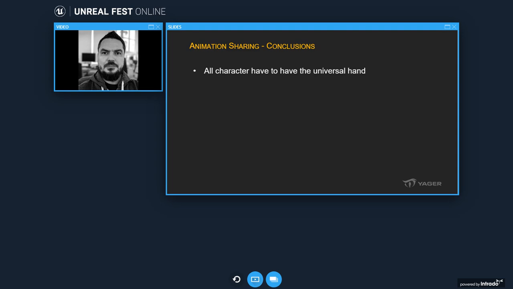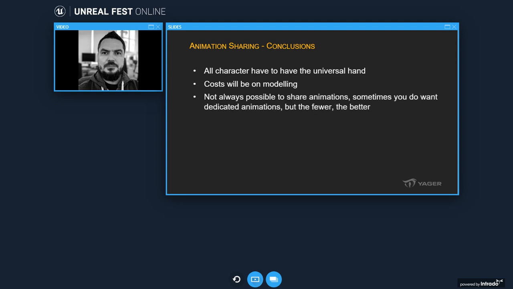So as a conclusion, the characters all have to have the universal hand. The costs will be on modeling, so it's freeing the engineering and potentially the animation team from having to do a lot of work. And also when it's on modeling, it might actually speed up the process a bit, since you have a universal hand, we just move between the characters, or you can have a set of them, like a thicker hand, thinner hand.